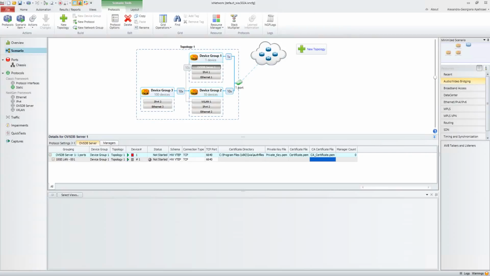Also, next we have parameters regarding certificate location. These are needed in case the connection type is TLS. So here you can specify the exact file names of the certificate and the private key.